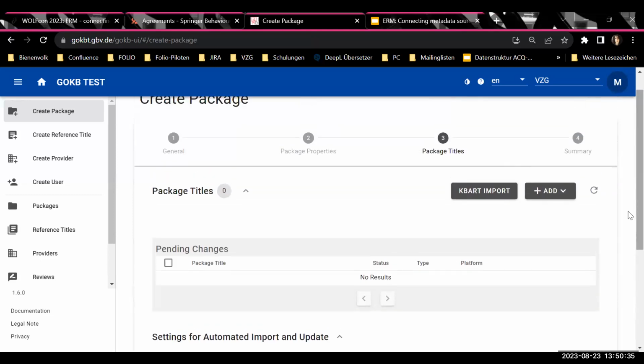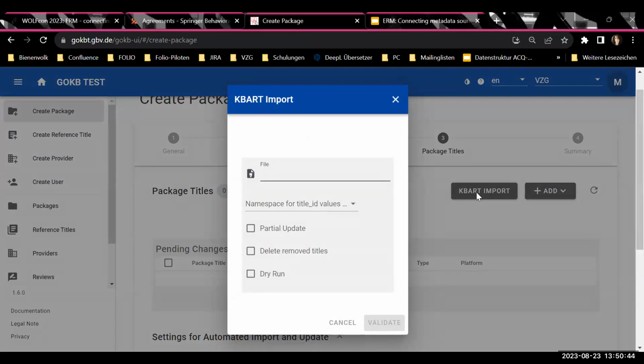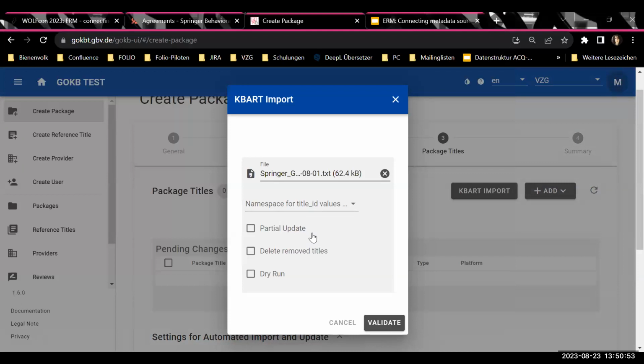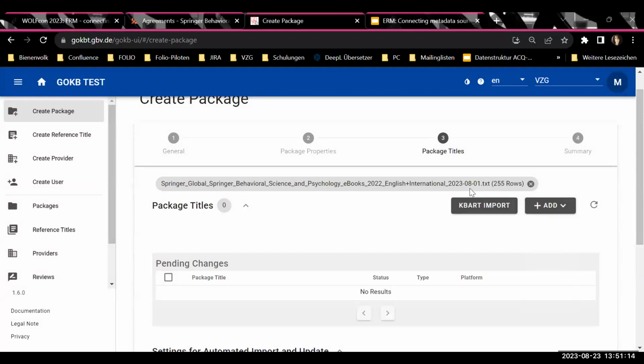We are in step 3, so now I'm adding the titles, and this can always be done manually, but I have a file that I want to import. KBART import is the button that I'm pushing here, and here I can select the file again. That was this 2022 file. And I can do a partial update, for instance, if next month I receive a new list where just some titles have changed. I could have a dry run if I want to, but I validated the package before already, so I think it should be fine. Then I say validate. Again, we have the raw statistics, 0 warnings. I can confirm. And now this package is added to this record here.